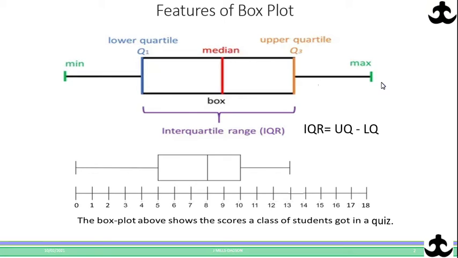the biggest number. And the gap between the lower quartile and the upper quartile is what we call the interquartile range. Using a formula, you can just work it out by subtracting the lower quartile from the upper quartile. We'll talk more about it in our calculations.